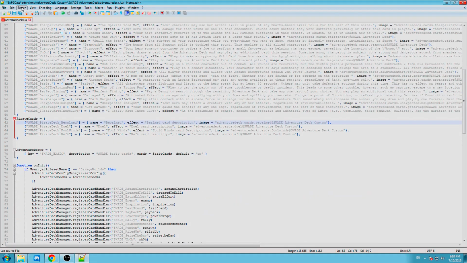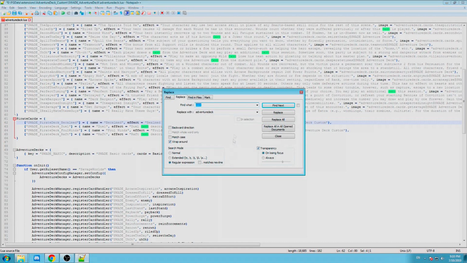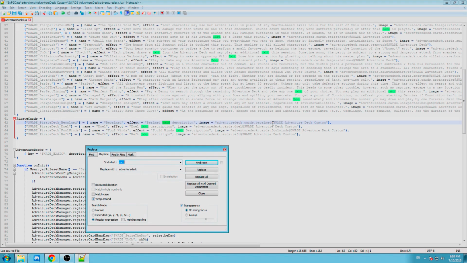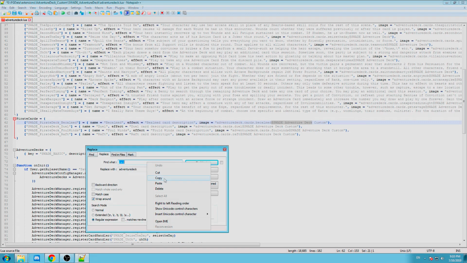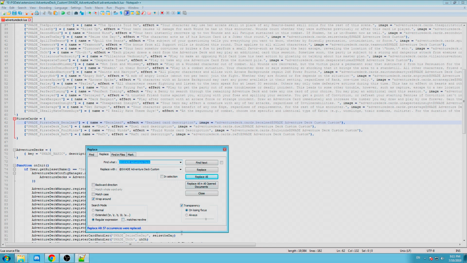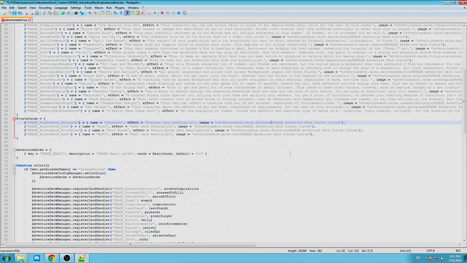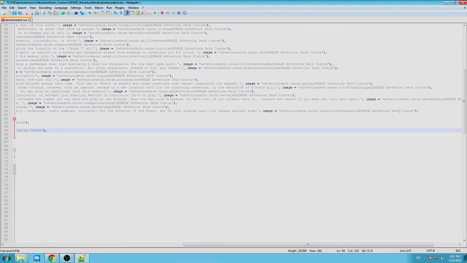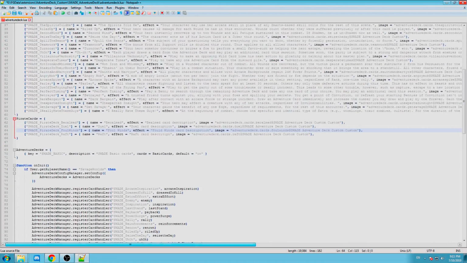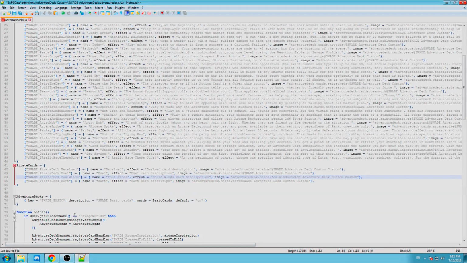what we can do is go to search, replace. And what we are looking for is this. And we replace it with one that says custom at the end. That is all it takes. We just press replace all. You should see 57 occurrences happen. Close that. And if you take a look, now they say Adventure Deck Custom. So that is perfect. Now we did the card entries.